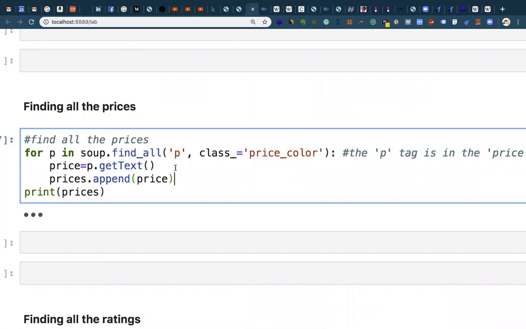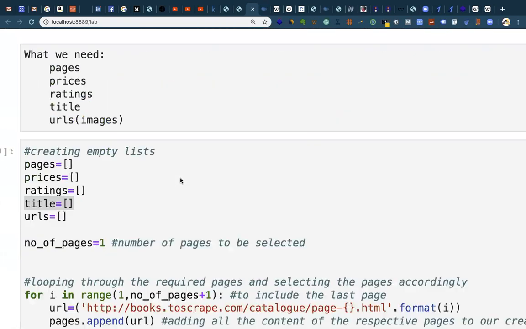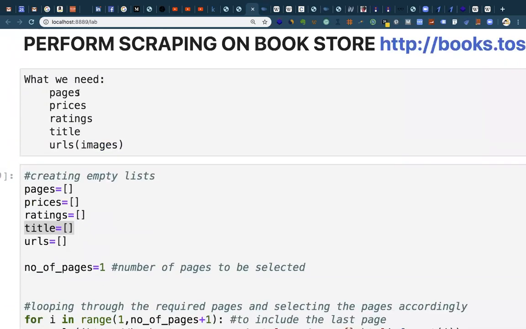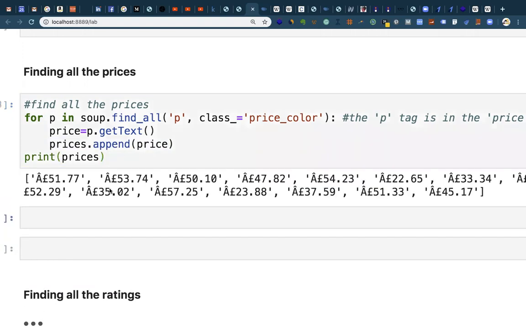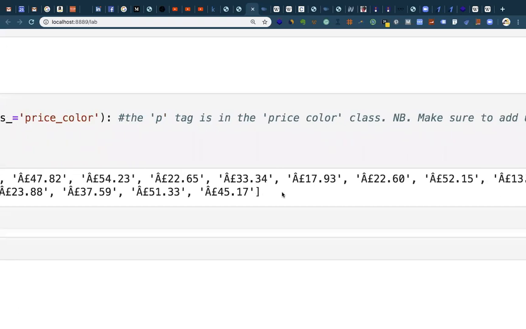So we get everything, and then after that we get only the text, which I demonstrated earlier on. We don't want the tags, so that's why we are using this part. Then we store it in price, and then we add it to the empty list that we created. We created a prices empty list also, so we are going to put all the prices in this empty list. After getting all the prices here, we append them. We store the prices in the variable called price, and we add all the prices to the empty list that we created. So if we print this, we see that we get all the prices.